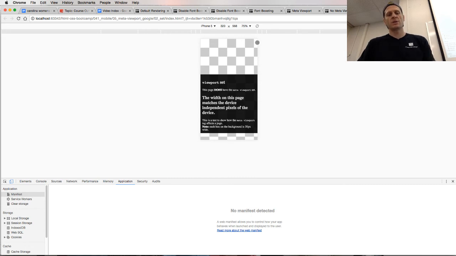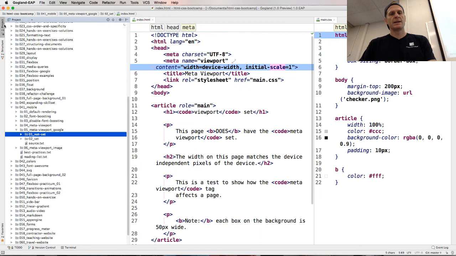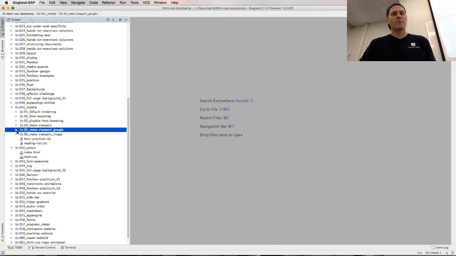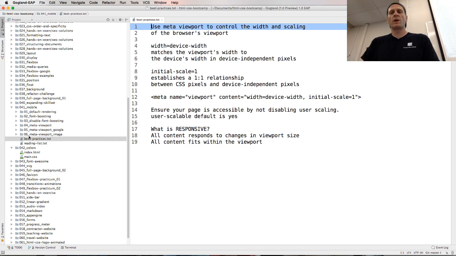So that's Meta Viewport is set, and you can see how that changes it. Meta Viewport best practices: use Meta Viewport to control the width and scaling of the browser's viewport. Width equals device width, so the width matches the viewport's width to the device's width in device-independent pixels. Initial scale equals 1 establishes a 1-to-1 relationship between CSS pixels and device-independent pixels. Ensure your page is accessible by not disabling user scaling. User scalable default is yes.